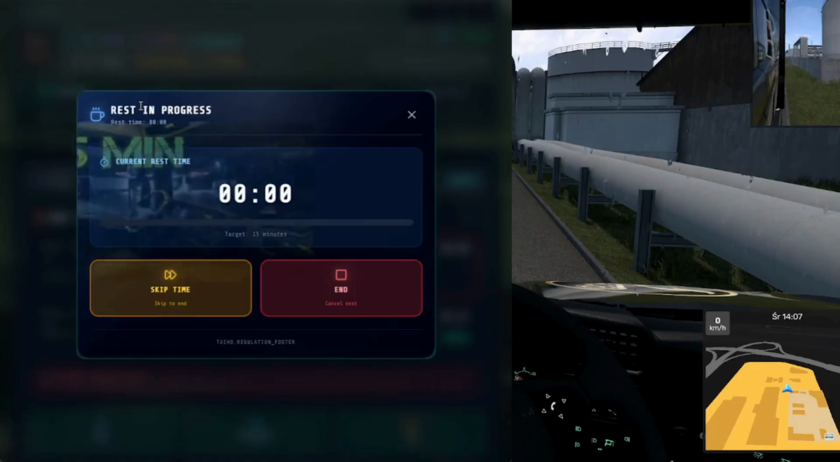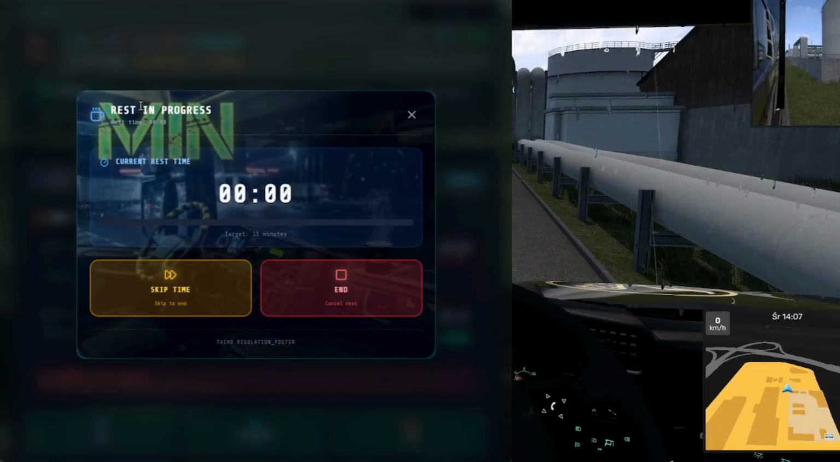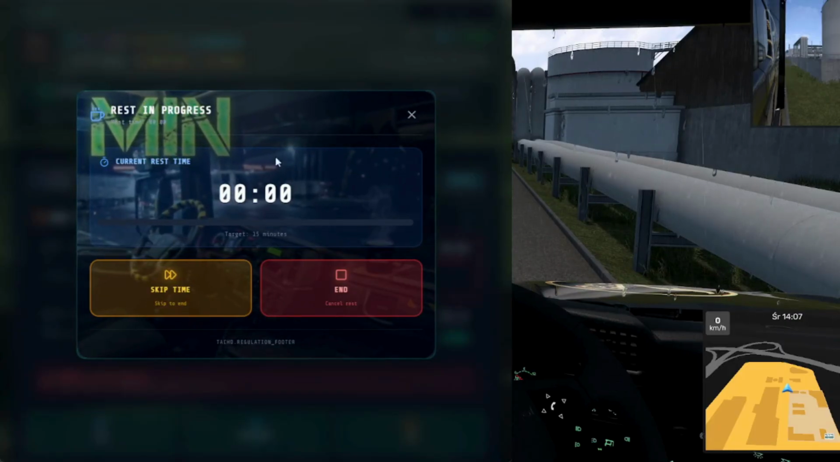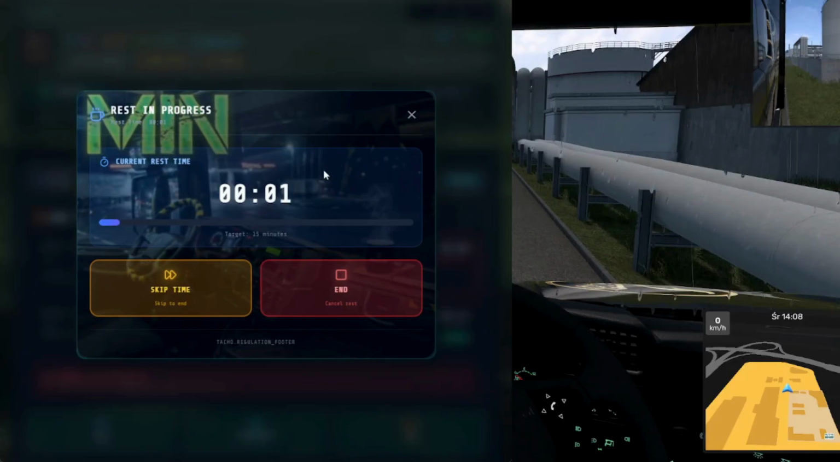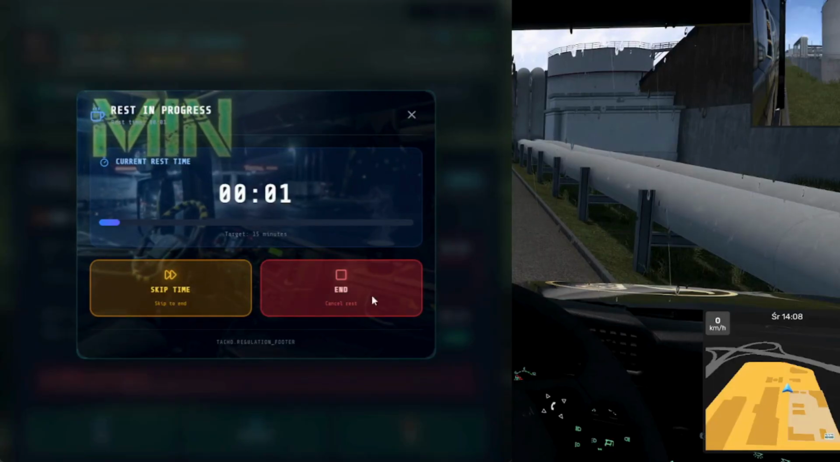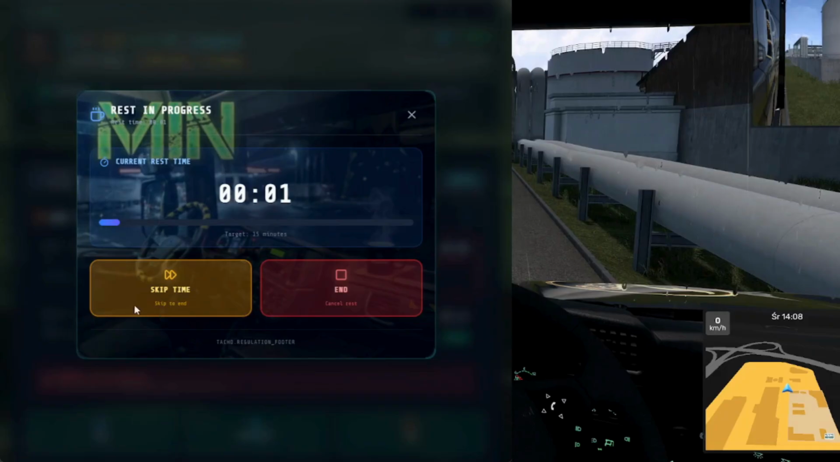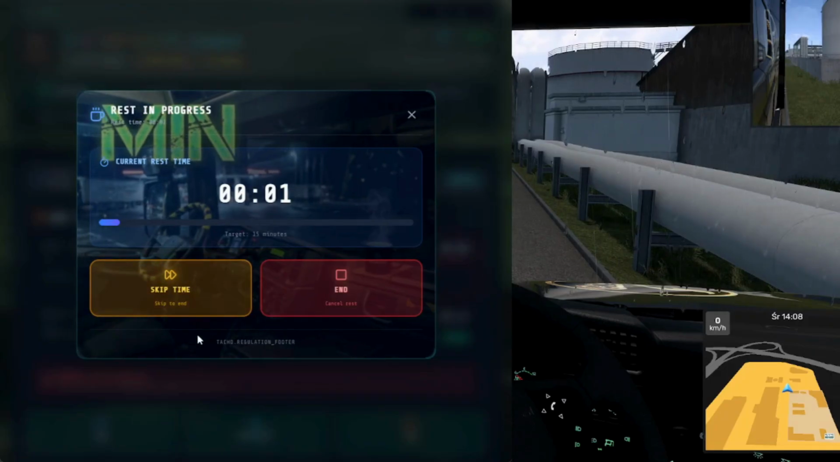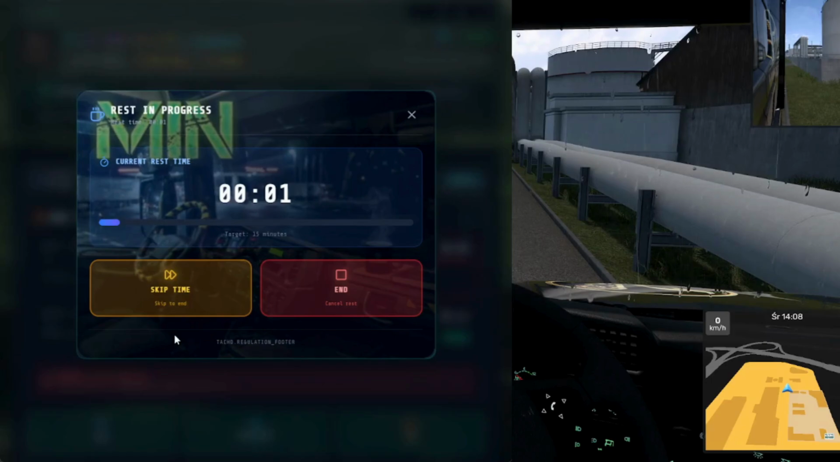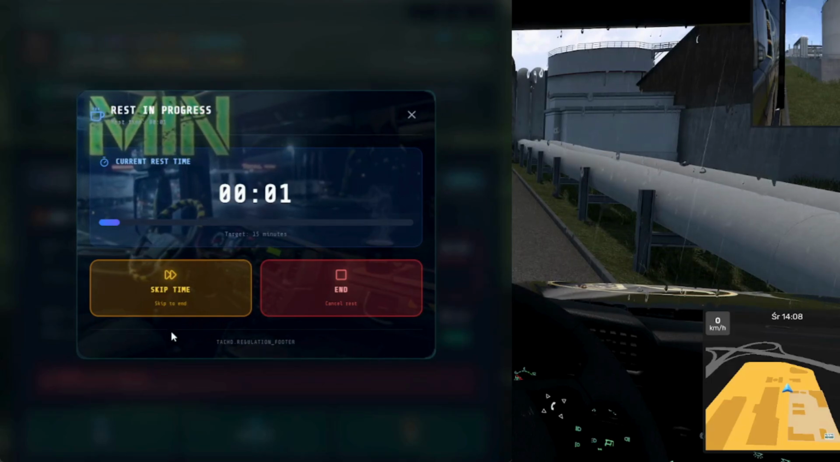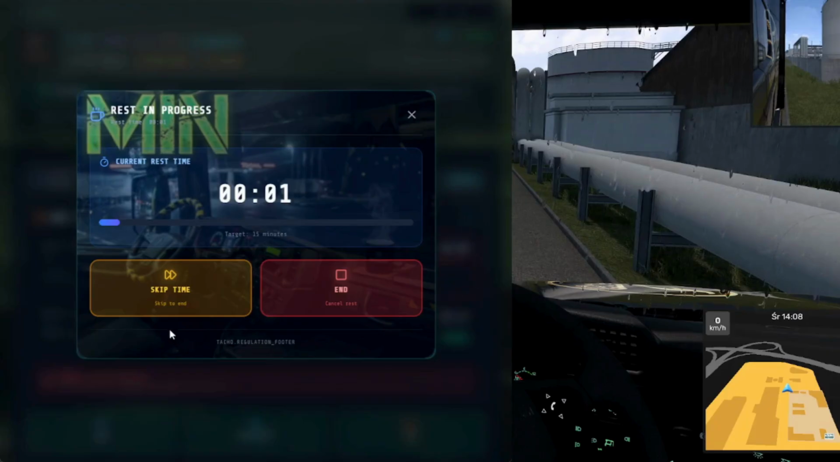As you can see, a timer appears and begins counting down according to the game time. Below it, there are 2 buttons, skip and finish. The finish button cancels the break, while the skip button advances the break time directly inside the game. And this is exactly where you can see why the tachograph in the Oxram system is something truly unique.